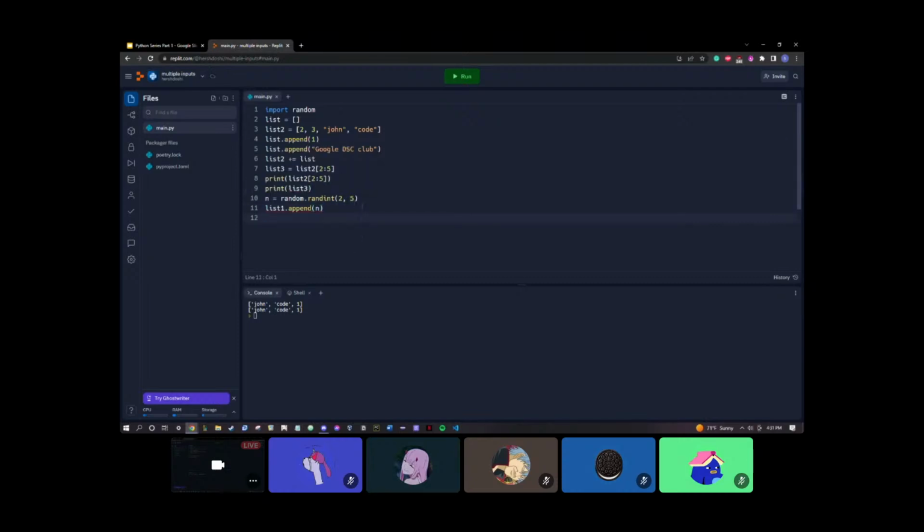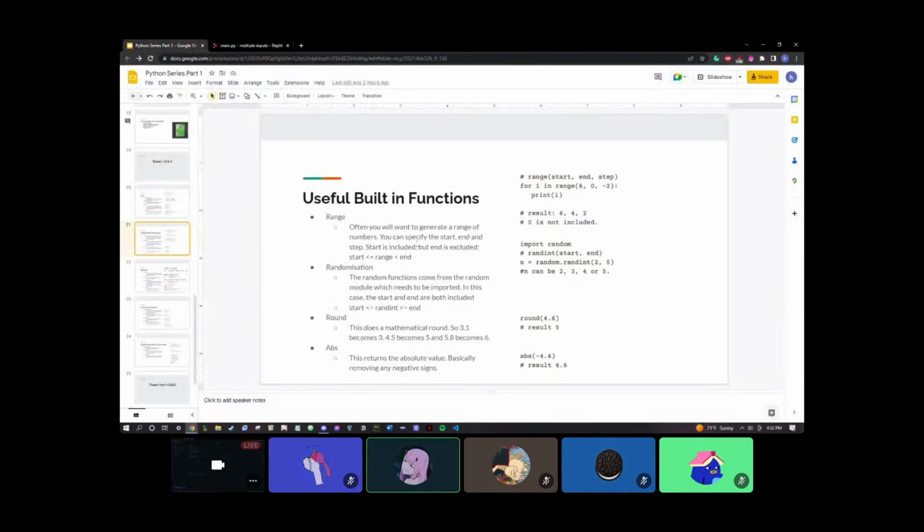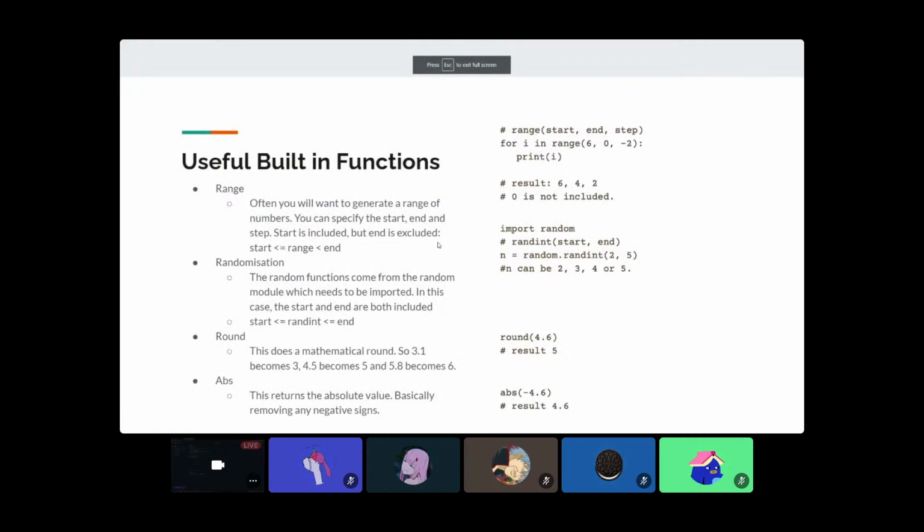So then, wait, let's print it first. So we can see we get a random value of 2, and then we can just append it. It's the first list, and then if we print list, yep, we should have any random value at the end. So that's just how you can use the random function. There's obviously a lot of other ways and other functions in the random module, but this is just the most basic one.